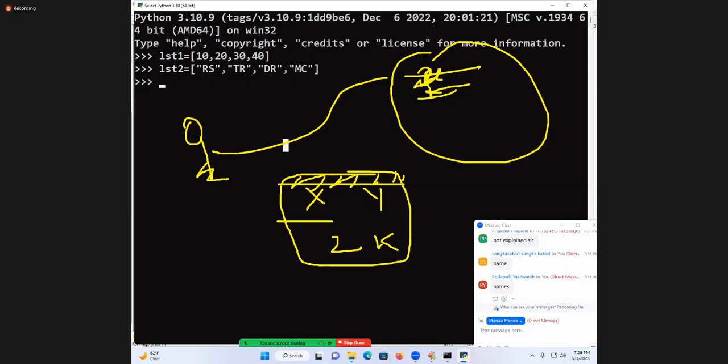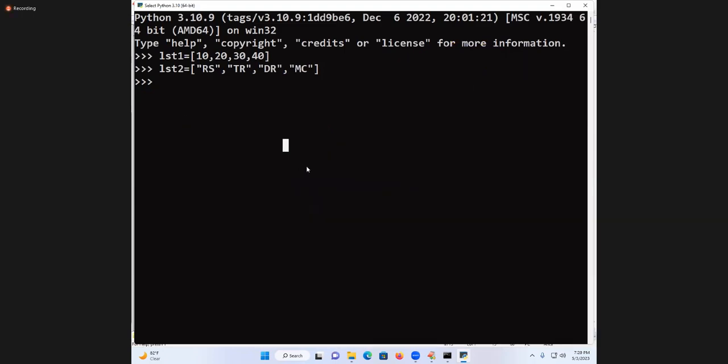Zip means what? Is it a single object or more than one object? When you keep everything in and zip it, it is one object, and in that one object there are multiple objects. How do you do the zipping?